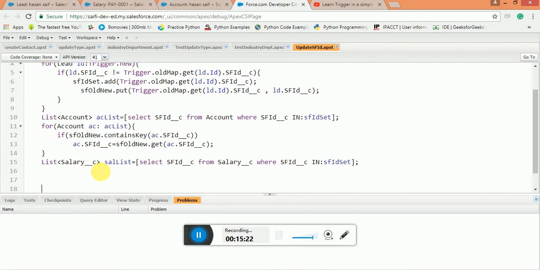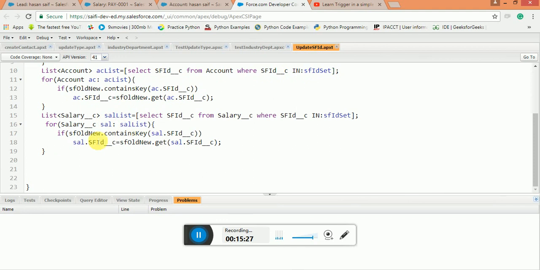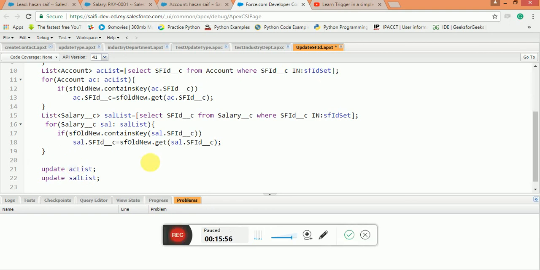Okay, and we will do the same for salary. For salary, the old value is here, and using the map we can find the new value and then update it. Now we can update the new values in the account list, and then update the salary list. And you can use try and catch also. We should use try and catch.